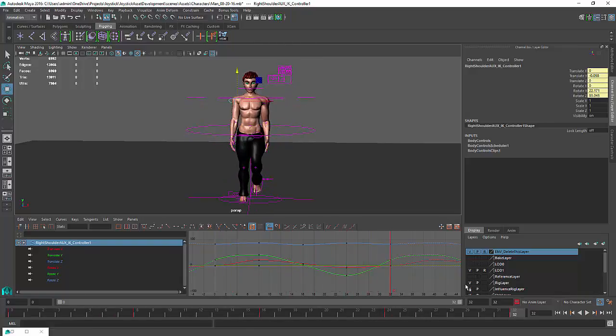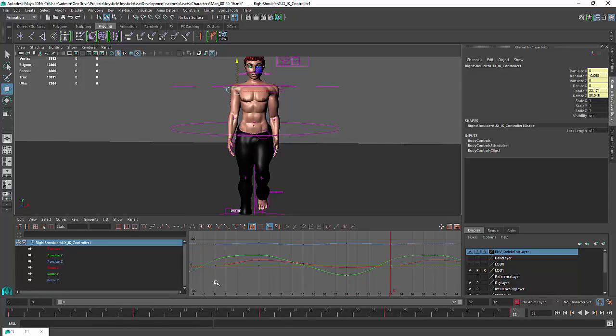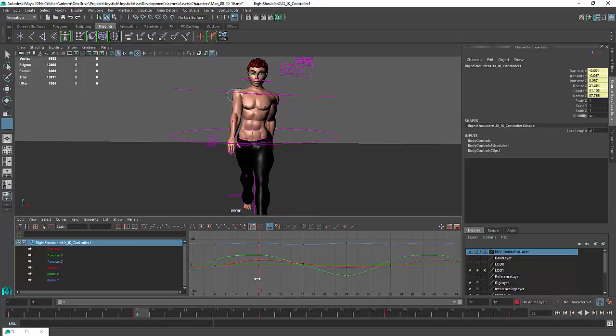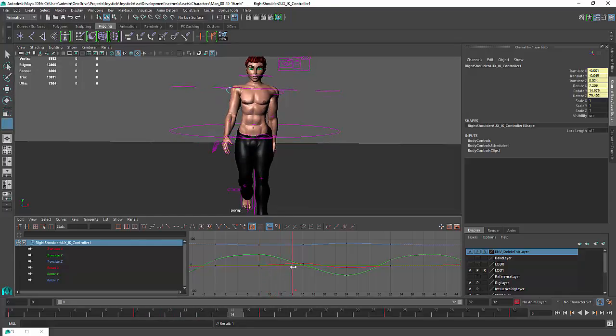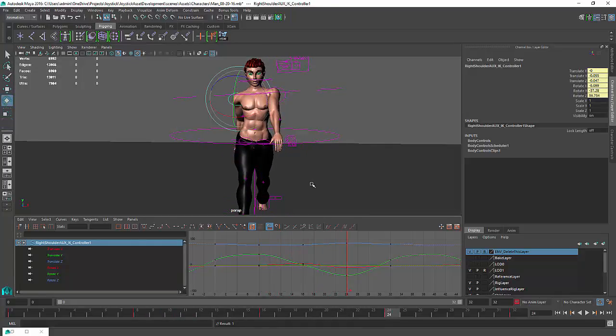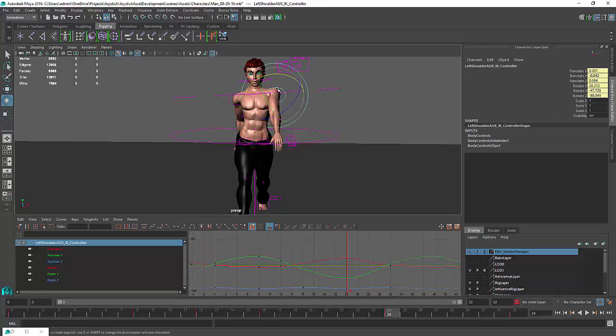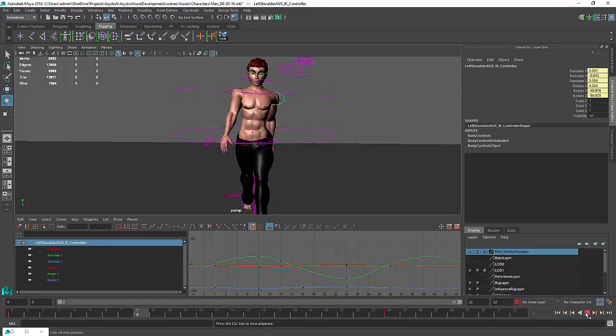It's looking pretty good. I'd like to see he swings out like that. Just a little bit more open. And same thing over here. Just a bit more open. Yeah, that's better.